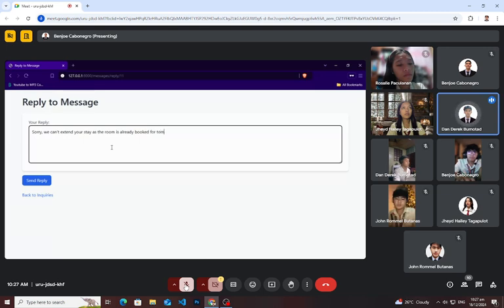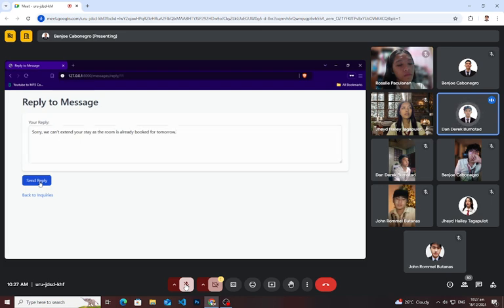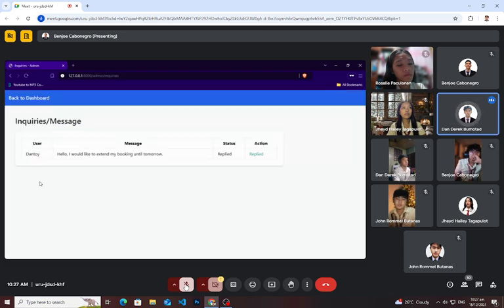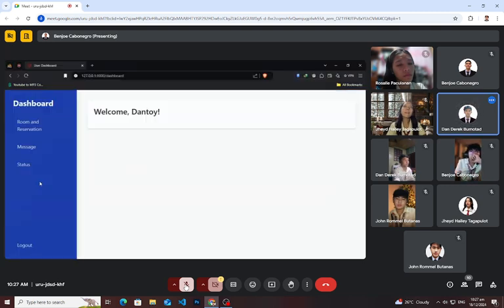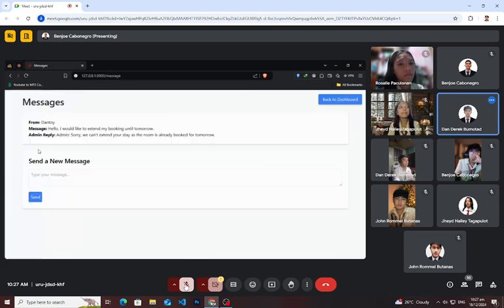After sending the reply, the user will be notified through their message feature. Now, let's check the user's account to see their response. As you can see, the user has received the message from the admin explaining that the extension is not possible because the room is already reserved for tomorrow. So this feature allows effective communication between the admin and the users, ensuring that both parties are informed and any issues can be quickly addressed.